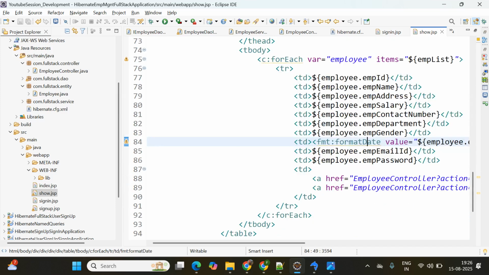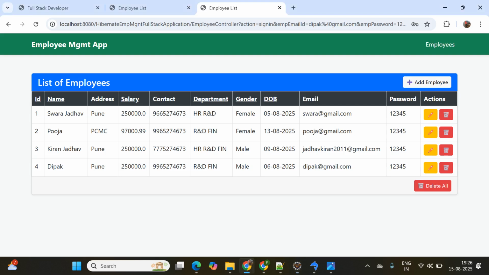Yes. Then in this session, that will be fine, like whatever we learned: the functionality sign up, sign in, and show all data on web page.